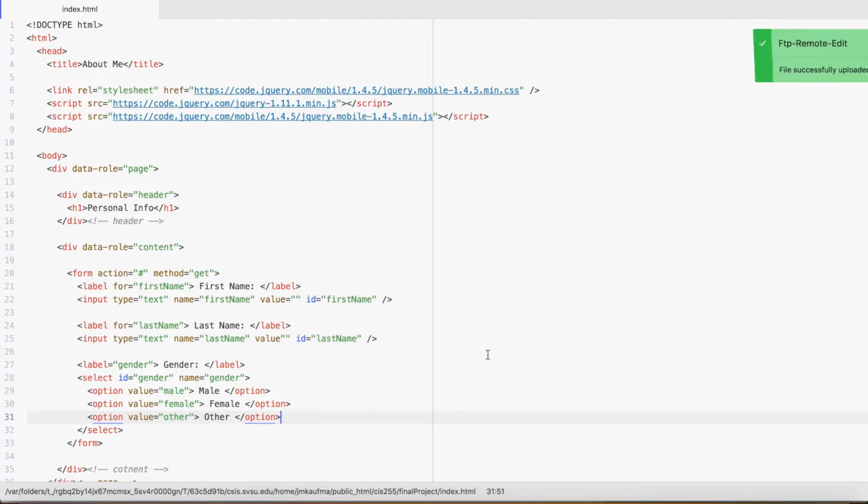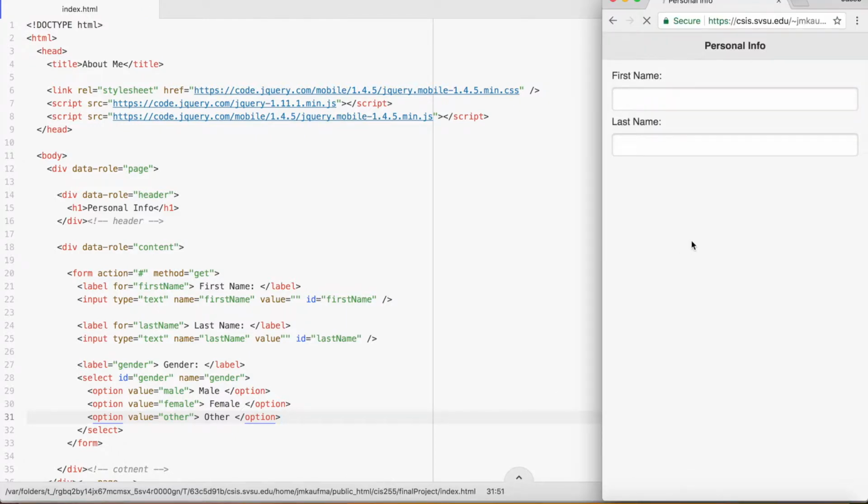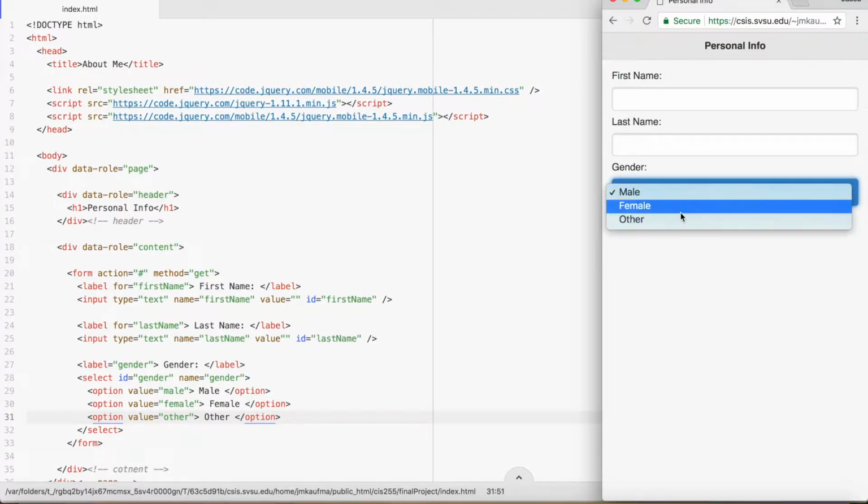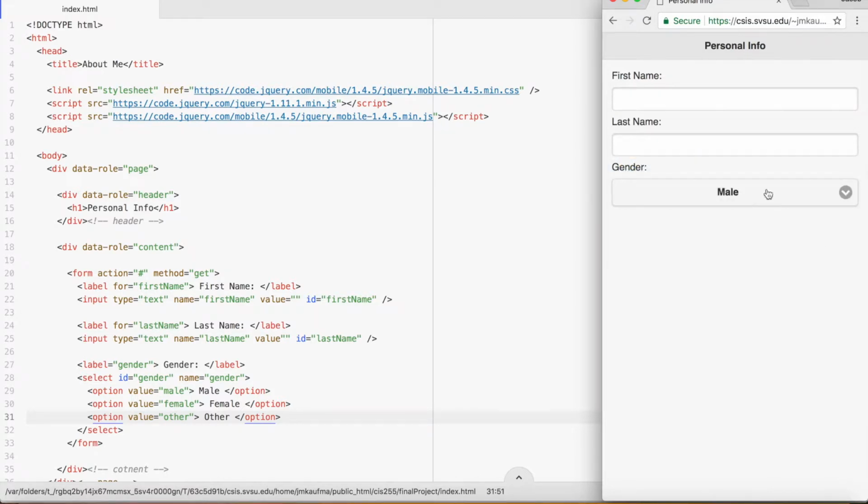And now if we save this and go back to our form and refresh, now we have a nice drop-down menu. It's going to give you your first option as your default value, but if you click the drop-down arrow, you can see there's your other two options, female or other, and whichever one you select, it puts that option text into the box so that the user can see what they've selected.